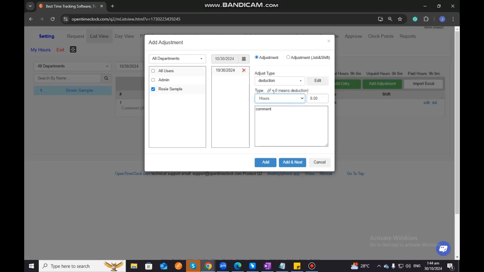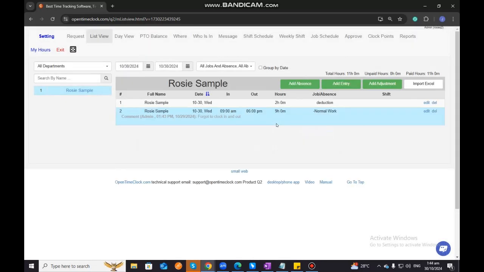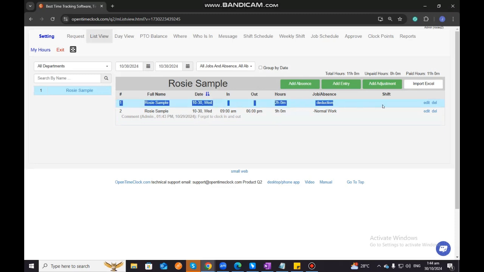So if it's less than 0, then it means deduction. Let's say we will deduct 2 hours. You can put your comment here and then click on Add. So as you can see, the deduction or the adjustment will also be shown here. So that is how these 3 buttons here work for our list view.